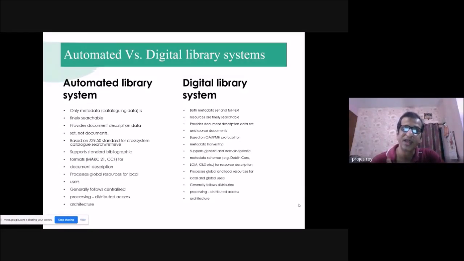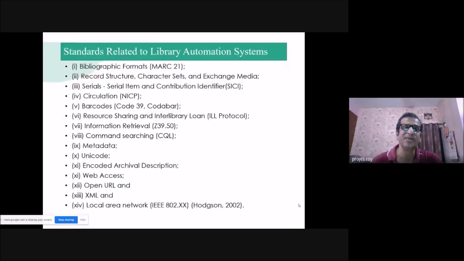Because in a digital library also you need to have a database. And in library automation, you have data. But both the data are different. When you talk about the data of a library, it is data of a library with some standard. That standard cannot be applied for the digital library. A digital library has a different kind of standard. It will be different.